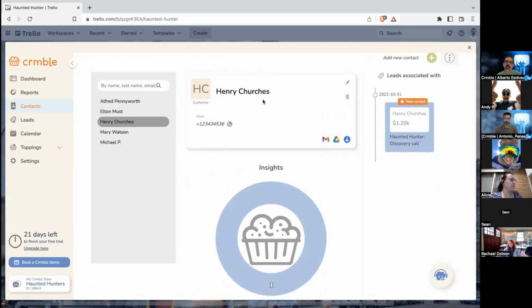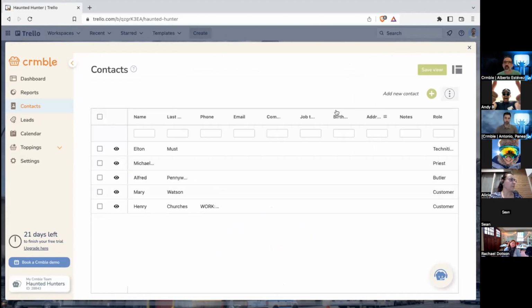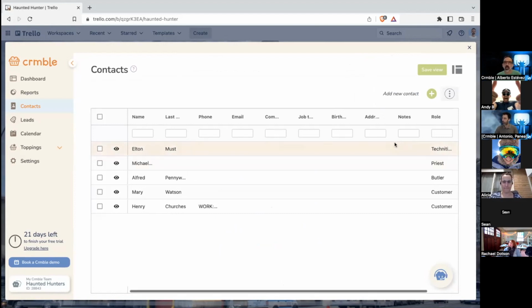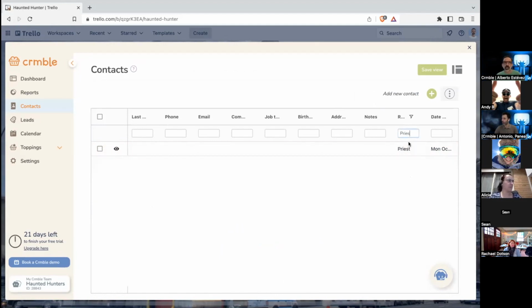has created. Here at the top right corner, you can click and jump over to the spreadsheet, the table view. And here you can filter by role. So let me see how many priests I have. Okay, it's just one. So you can use that. You can click on this burger icon. These options apply to the whole table.